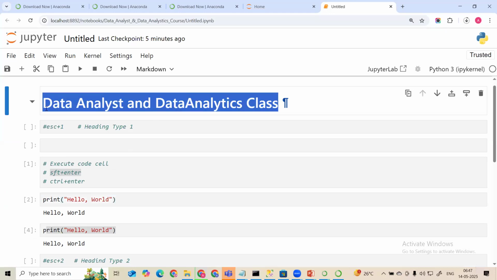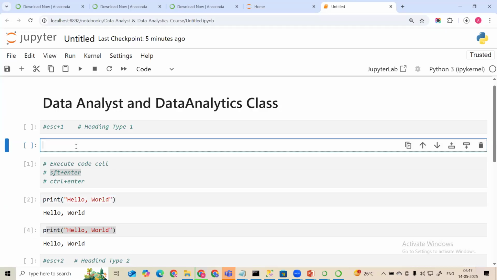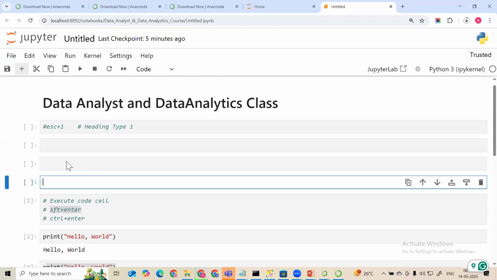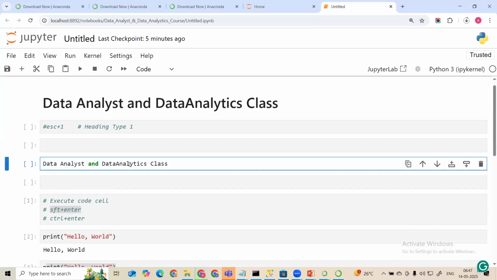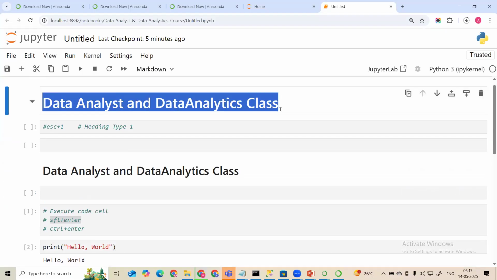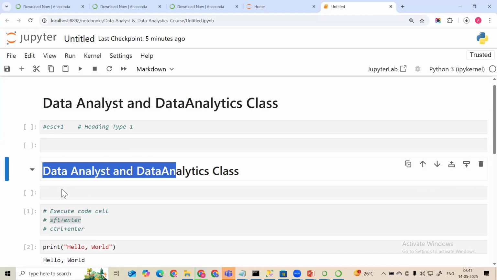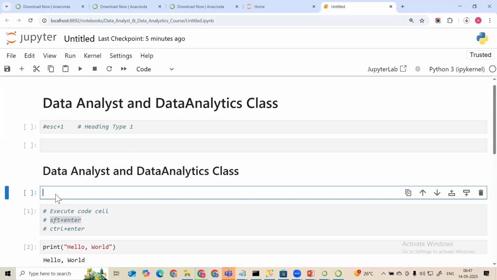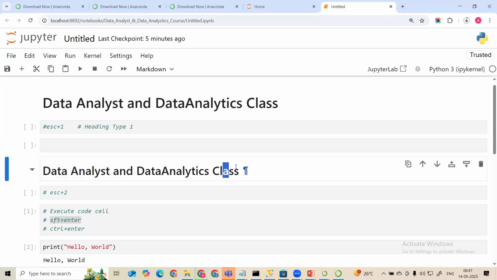Let me create a type 2 heading also. This is my text, and here, guys, see what I'll do: Escape plus 2. This is the type 2 heading. You can see this is the type 1 heading, this is the type 2 heading. For a type 2 heading, we have to use the Escape key, which is on our laptop, plus 2. It will become the second type of heading.